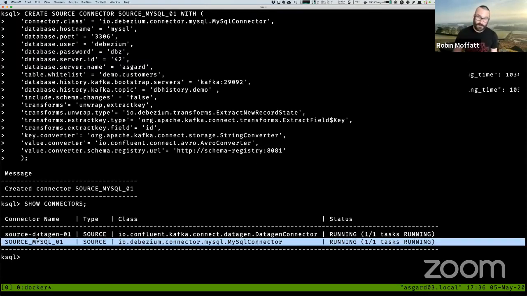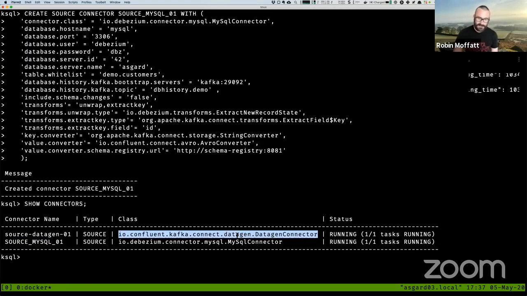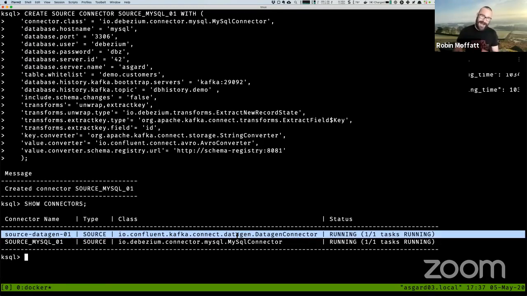As it happens, we've got another connector in place already, which is my data generator. So all of those ratings, it's not actually hooked up to a live website. It is just a data generator. So Kafka Connect has got lots of different uses.